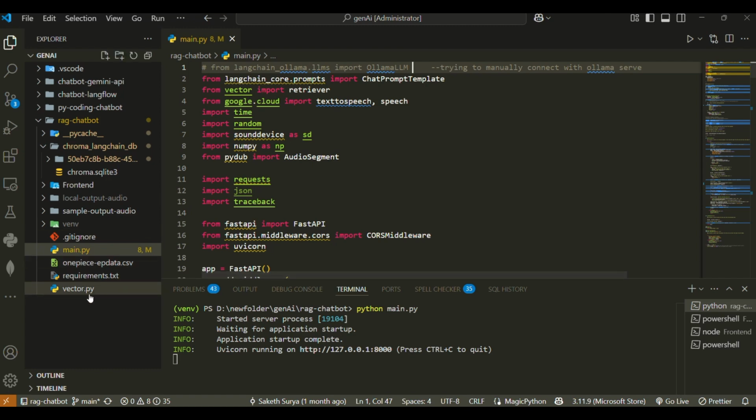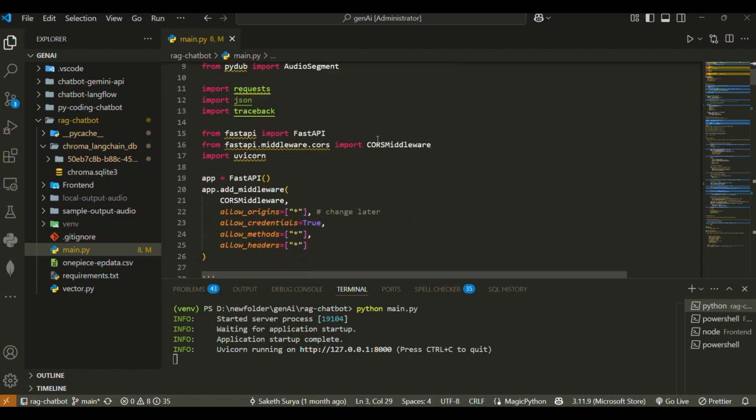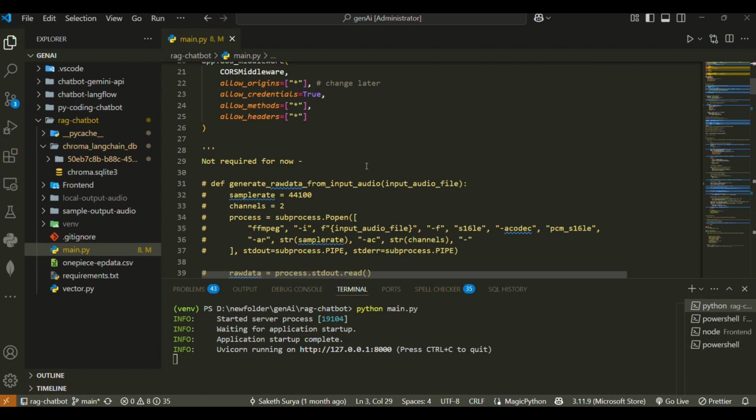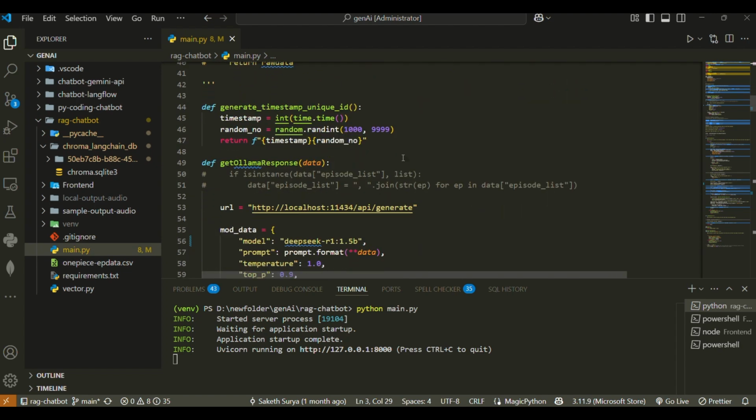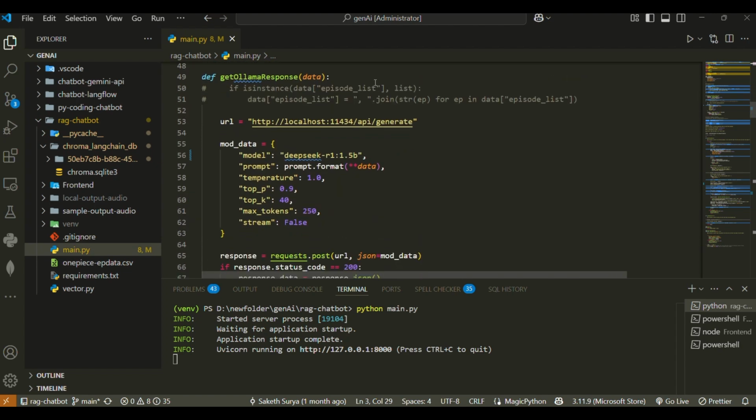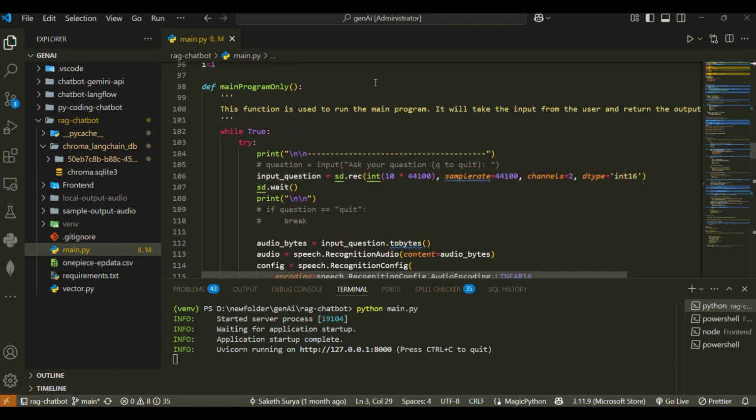See, in the previous file vector.py, we have attached a retriever, right? We are importing it here. Now, this is FastAPI related. Okay, let's go to the main program.